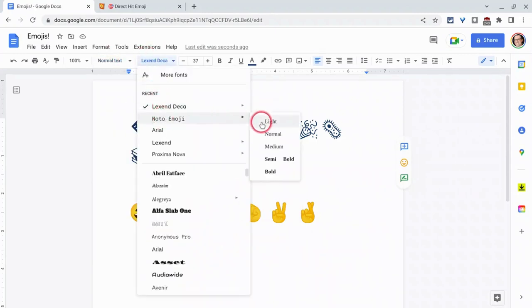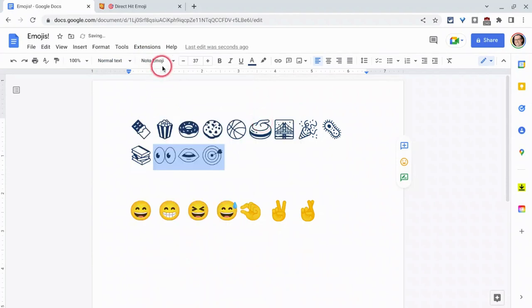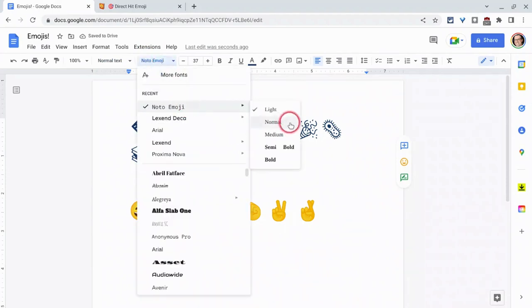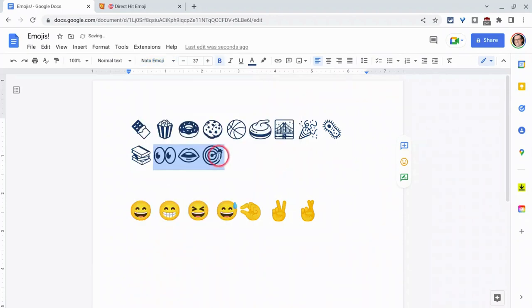And one nice thing is that you can go from light to all the way up to bold. It's variable, so you can change the appearance and you see that that's a lot different.